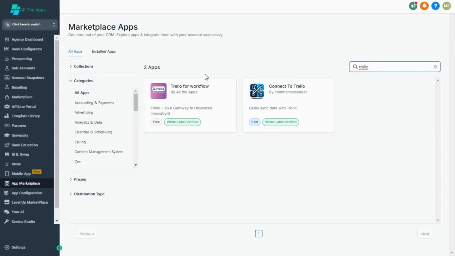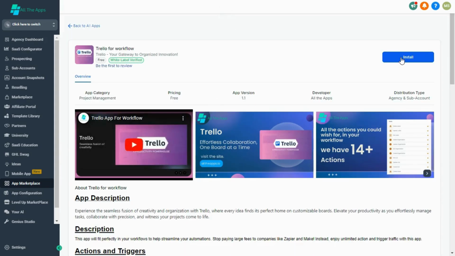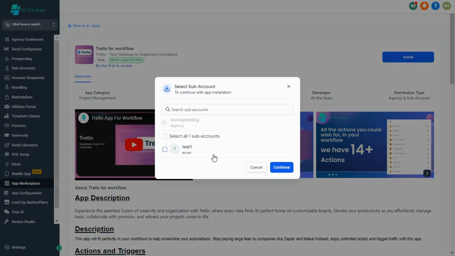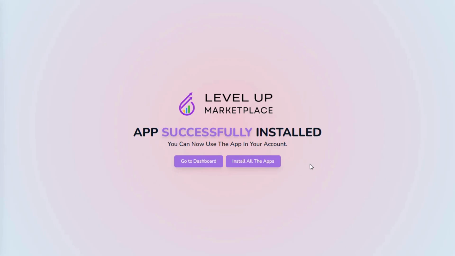Here it is. You have to install it first. It's up to you whether you want to install it on a specific sub-account or multiple sub-accounts at the same time. Continue with that. Allow and install. As you can see, it is successfully installed now.